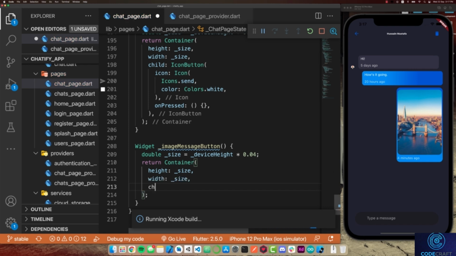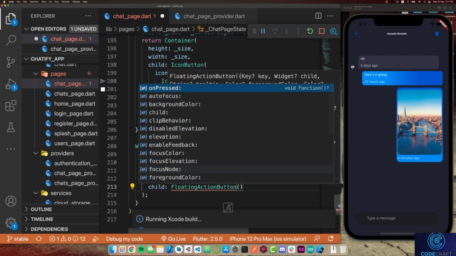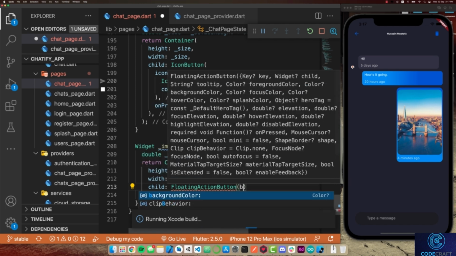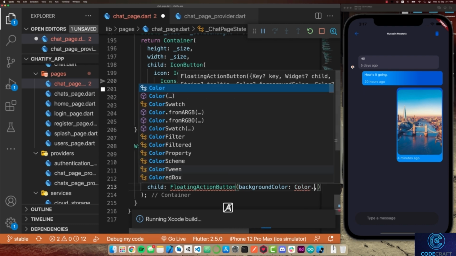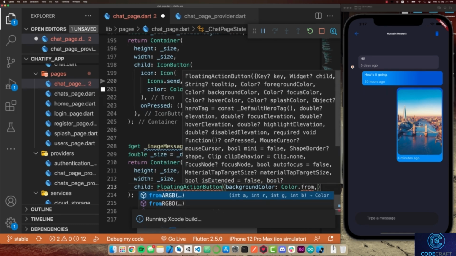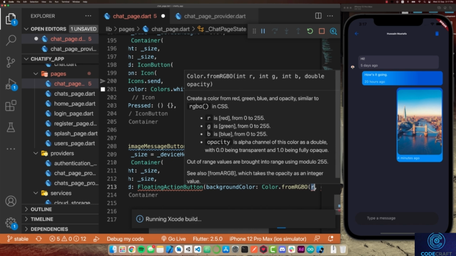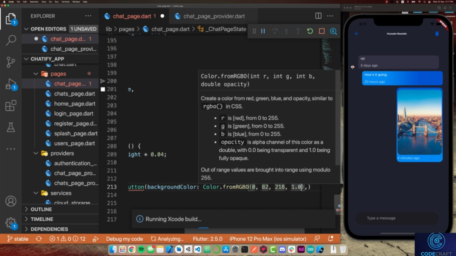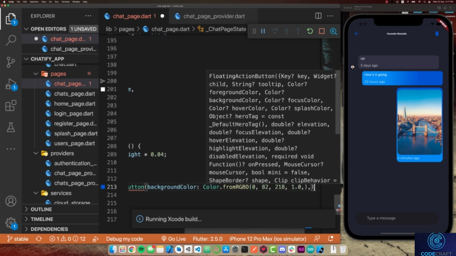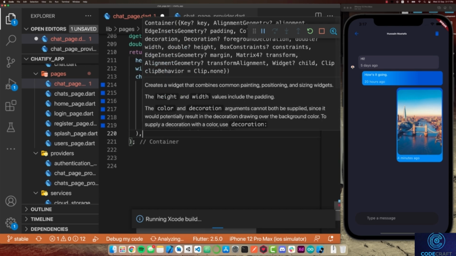With this, I'll also have a child, which is going to be a FloatingActionButton, and it's going to have some properties to it. Firstly is going to be a background color. So what is the color for our floating action button's background going to be? That's going to be Color.fromRGBO, with red, green, blue, and opacity, and then it'll be 0, 82, 218, and then 1.0. And then add a comma here too and do Alt-Shift-F.